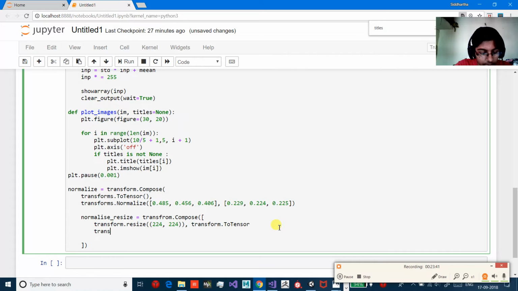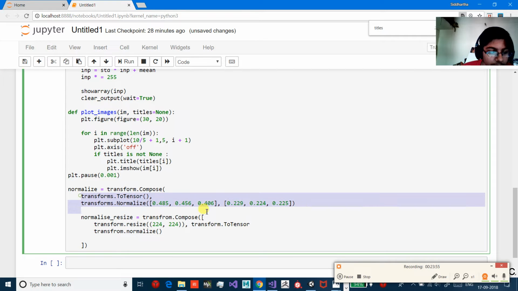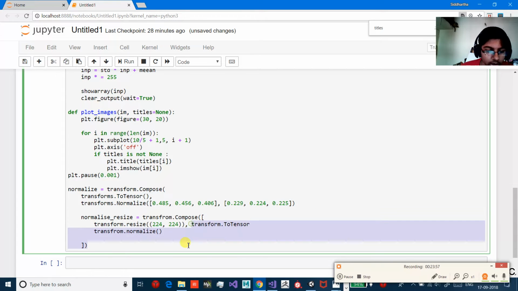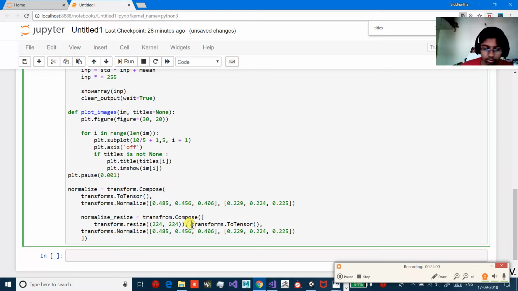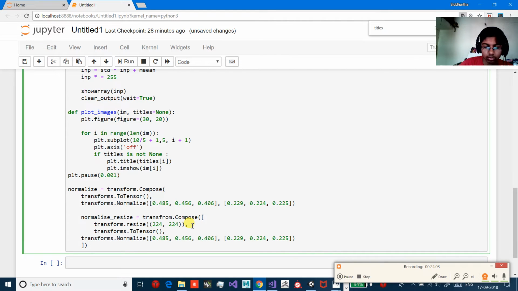So again, transform.normalize. Normalize again. We have to write the values. I'm just going to copy and paste this. Oh, it was the same thing. Okay, just copy this whole thing. Copy and paste. Let me just check if the values are the same. Yeah, they were the same, of course. It should be the same. Once we are done with that.